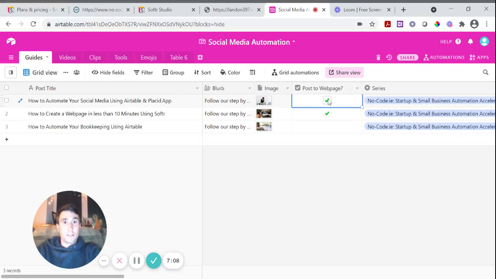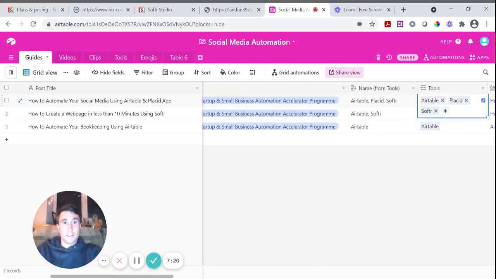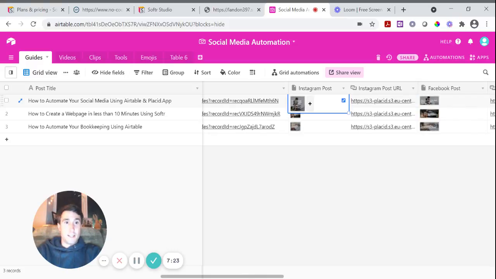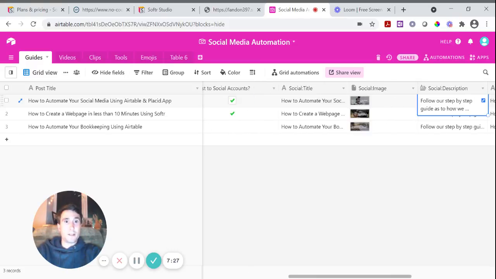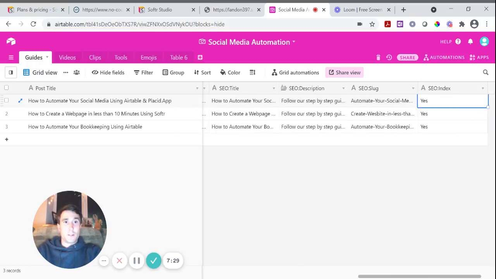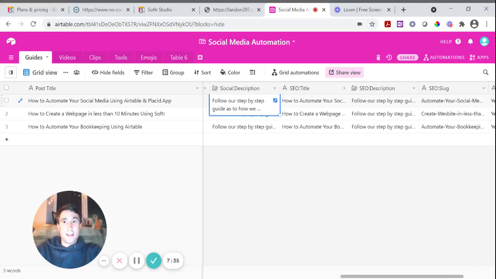I'll show you what this is for in a later video. It's basically how I automate the posting of the blog post just by simply checking the box there. It effectively publishes it to my blog, and at the same time it creates an Instagram post, a Facebook post, a LinkedIn post, and it does all of my search engine optimization here by populating all of these fields. So I'll show you that in a later video.